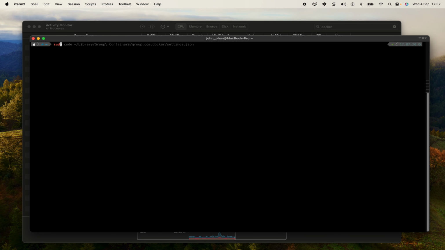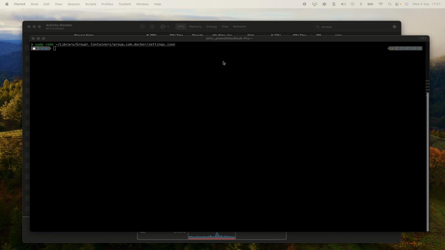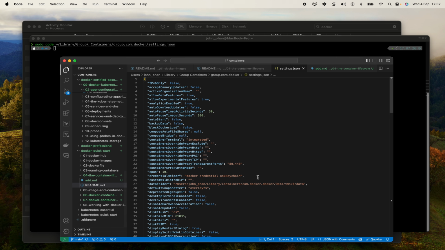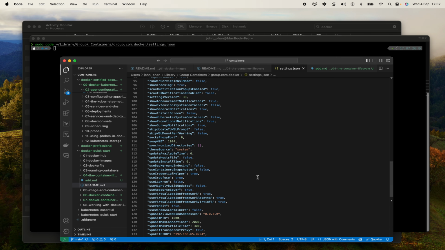Next, open your terminal and run this command. I'll leave it in the video description so you can copy it easily. This will open a configure file in Visual Studio Code.